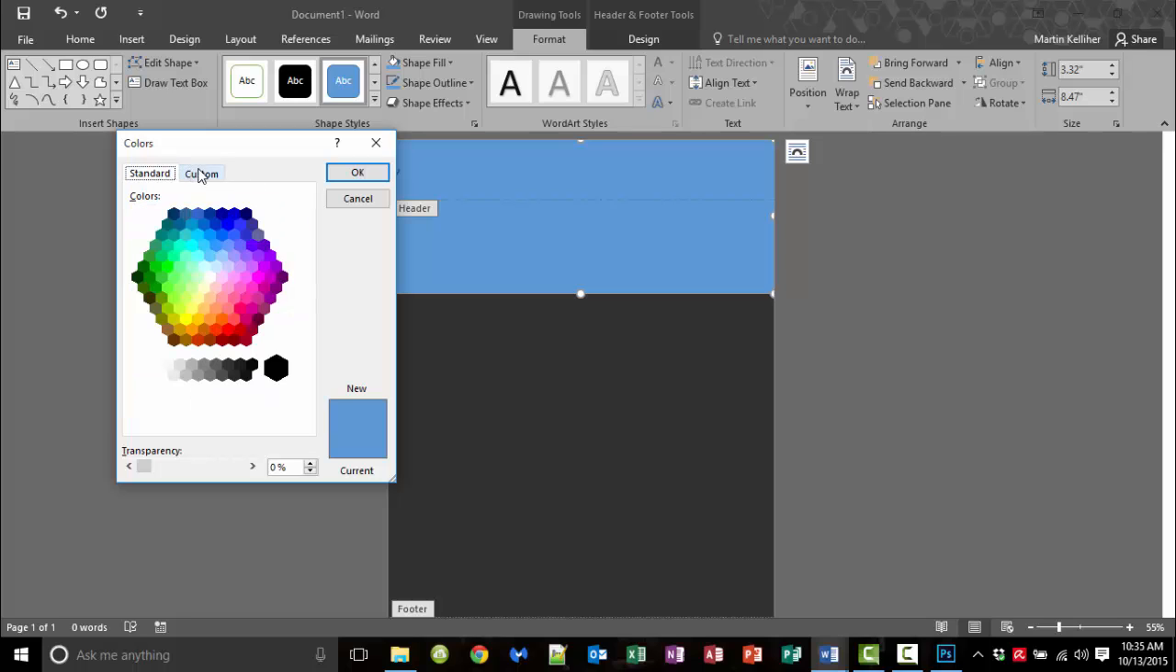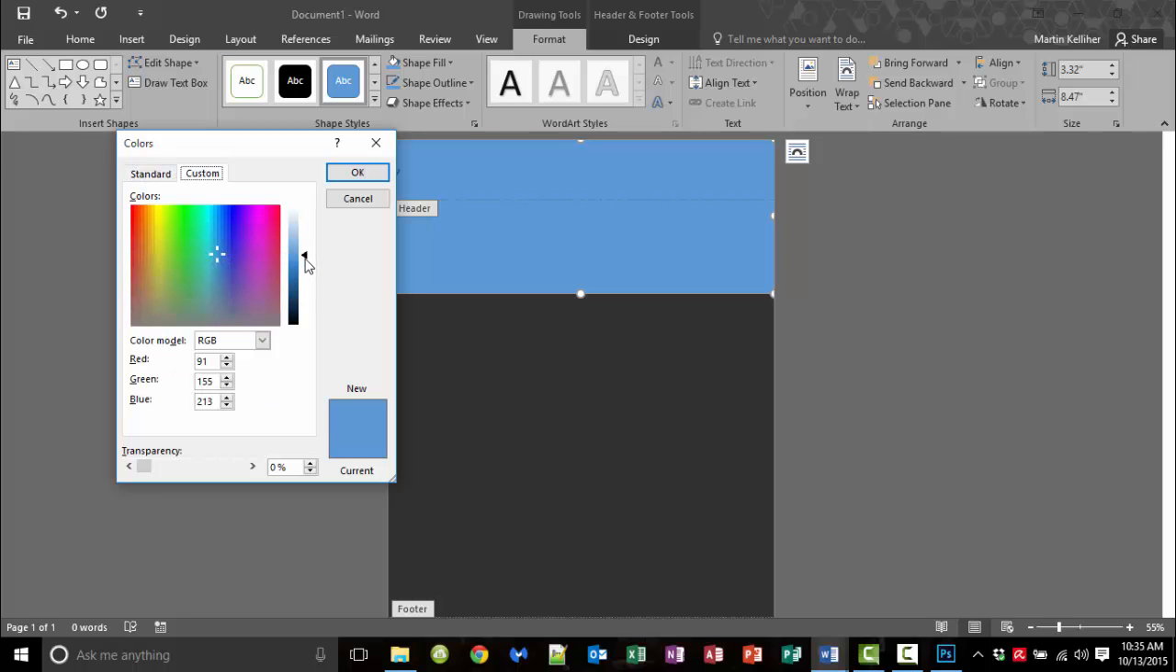So I have standard and I have custom. Now this is where it gets a little tricky. I want to go a little darker than what I want. And I'll tell you why. Because in order for the text to shine through, I have to give this box a little transparency.